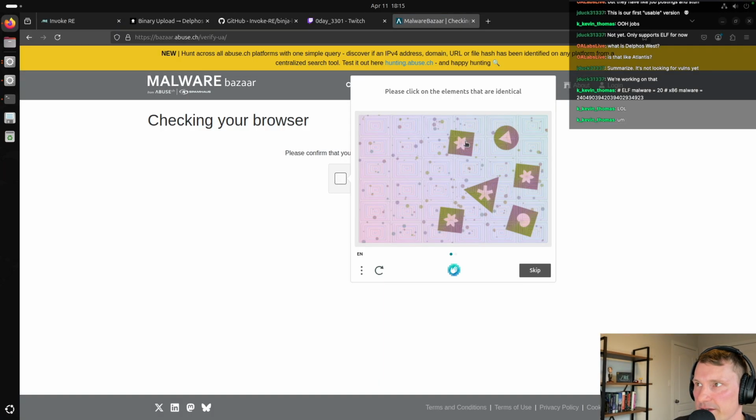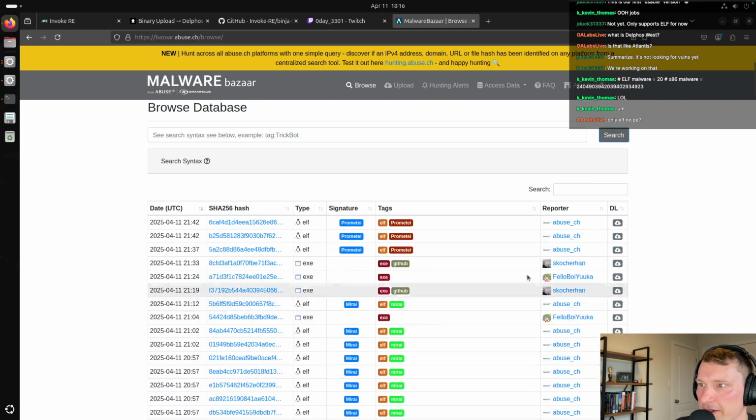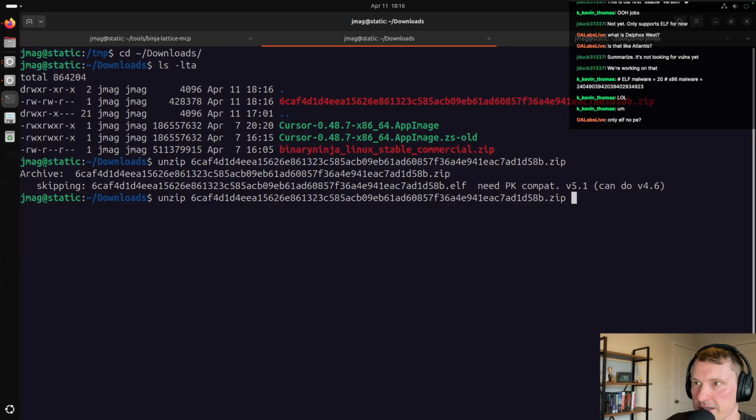I'm not a robot. I need to get my MCP server to do the malware Bazaar captchas for me. Okay, here's an ELF file. It's zipped, I think. Hopefully I don't accidentally execute this.